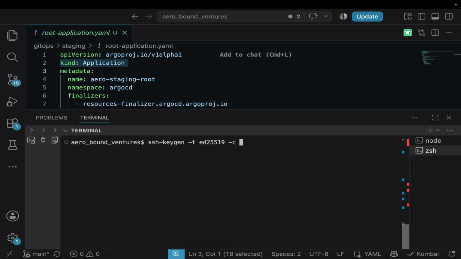Then -C, specify the key. I think this should be the key name, right? Let's say something like eks-argocd-staging. Okay, like that. I think that is it.